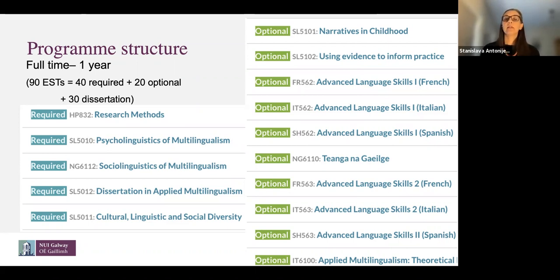You can see here that from the optional modules, some of them are more geared, let's say, towards the healthcare side of multilingualism. So you could take a module in narratives or using evidence to inform practice. Then for people who are interested in language learning technologies, a module in applied multilingualism, theoretical perspectives and practical application.